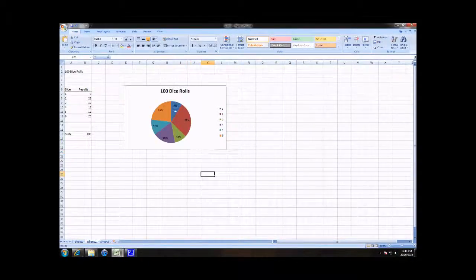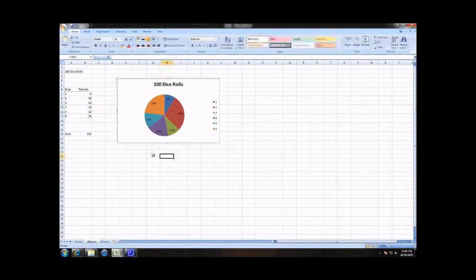Right, so now you can see that we've got the pie chart here showing how many times we rolled the dice in the 100 times. So the blue one here is number 1, we rolled that 9% of the time. Number 2, we rolled that 28% of the time, and so on. That's the key there.